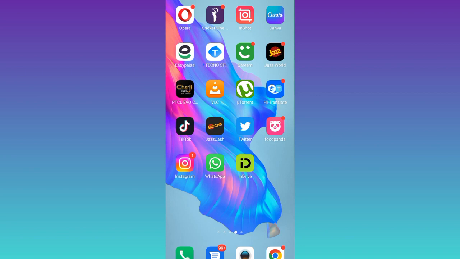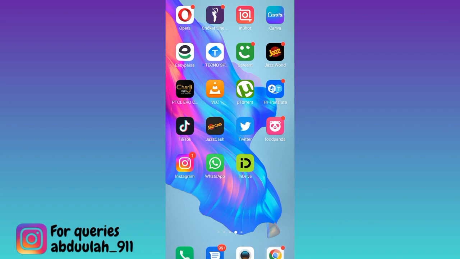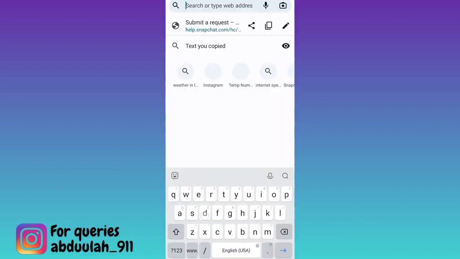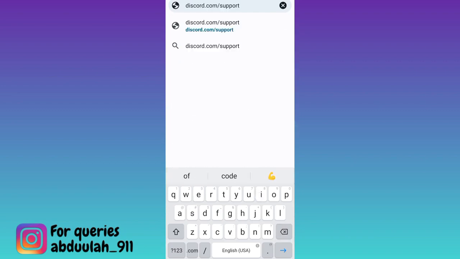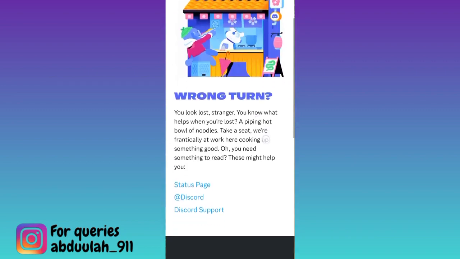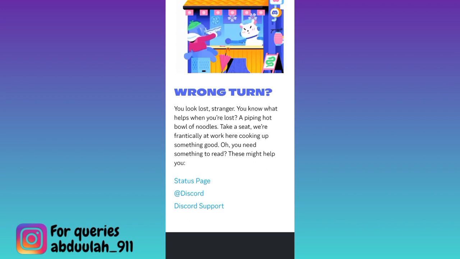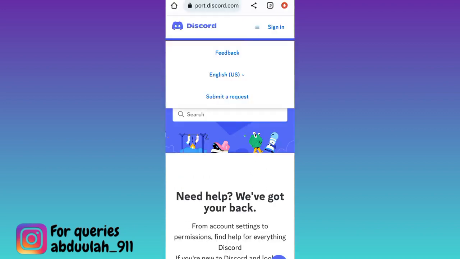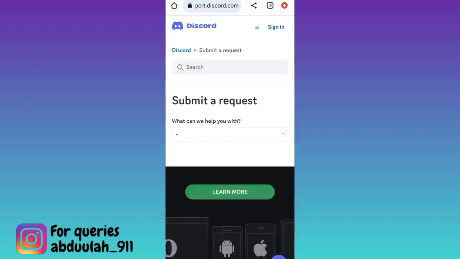If due to some reasons your Discord account was disabled and now you want to recover it, then what you have to do is to open your internet browser, click on the search option, and in the search bar type discord.com/support. Click on search, scroll down and click on this Discord support option. Now click on these three horizontal lines and tap on submit a request. Click on the drop down and select help and support.